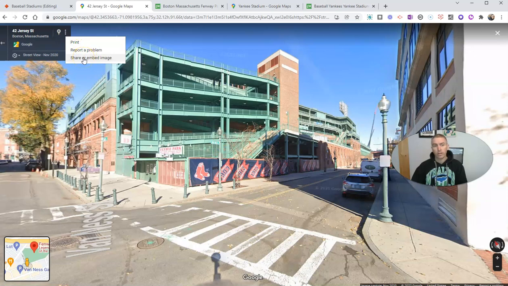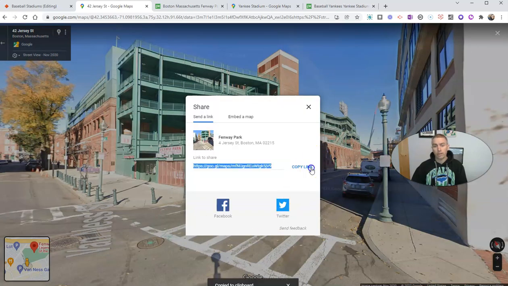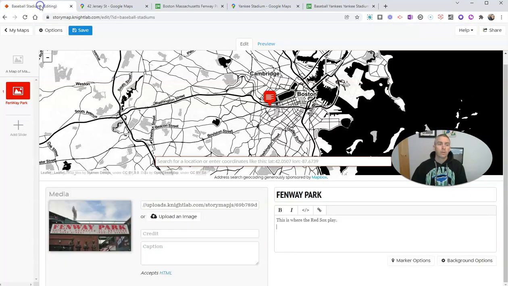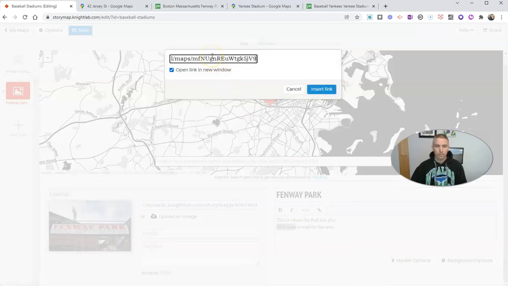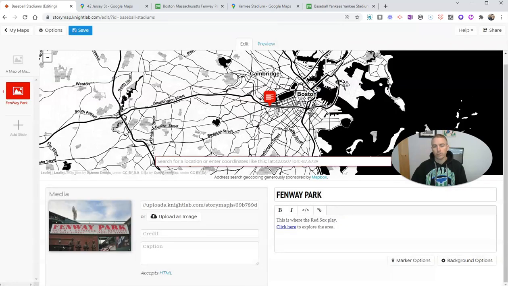So I'm going to select Share or Embed Image. I'm going to copy that link. And now go back into my story map editor and say, click here to explore the area. And now I'll just highlight that and include the link just like that.